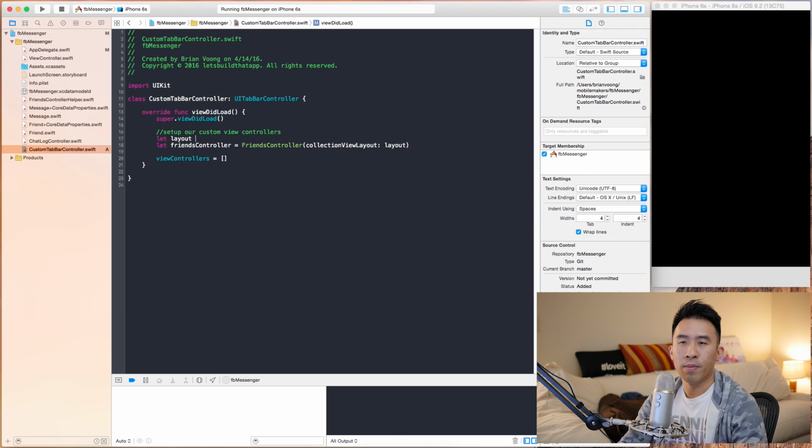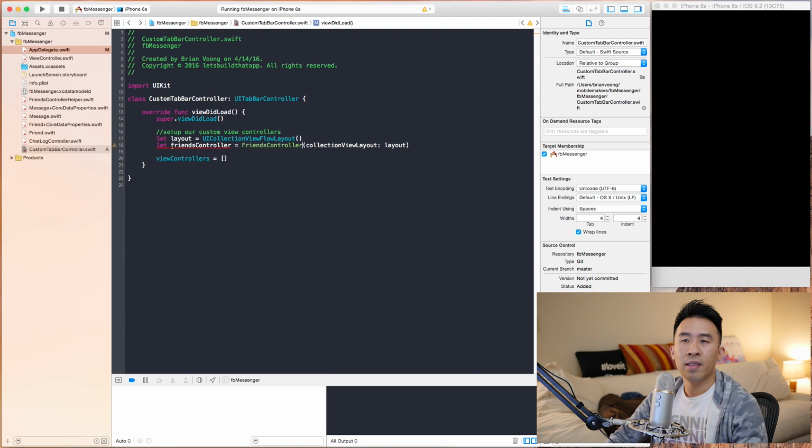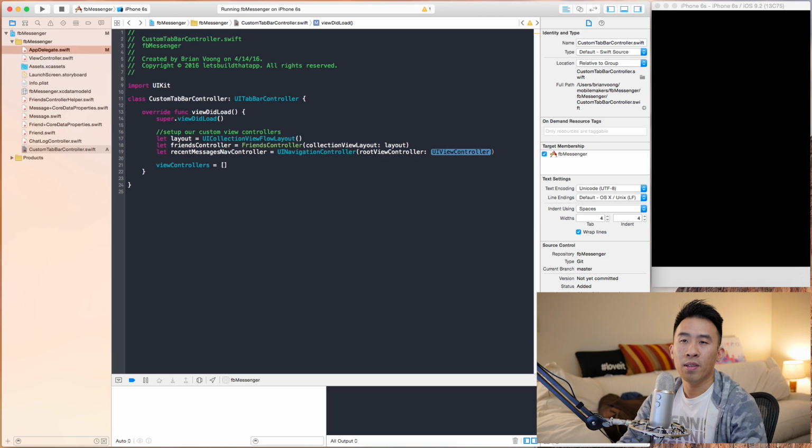We're just going to create the layout up here. Basically, all this code is what we did in these couple of lines here. The final part is to actually use this navigation controller. What I mean is we have to create a recentMessagesNavController equals UINavigationController, nothing too difficult, specifying friendsController as the root controller. Now, having created that nav controller, I can just specify that in there.